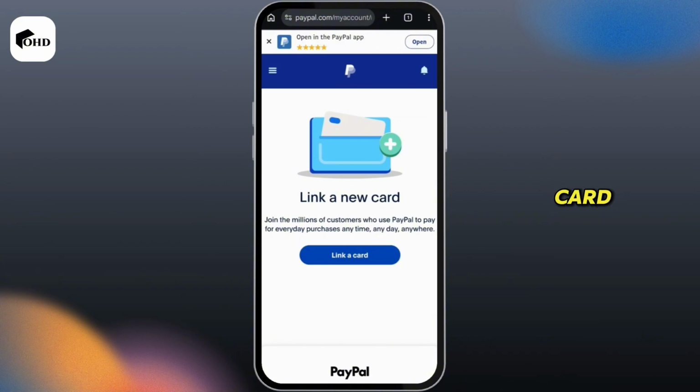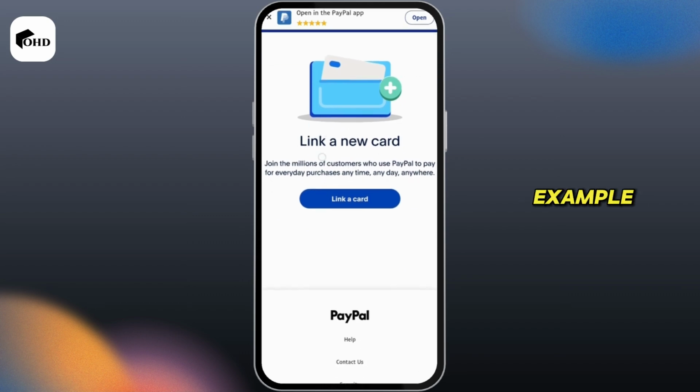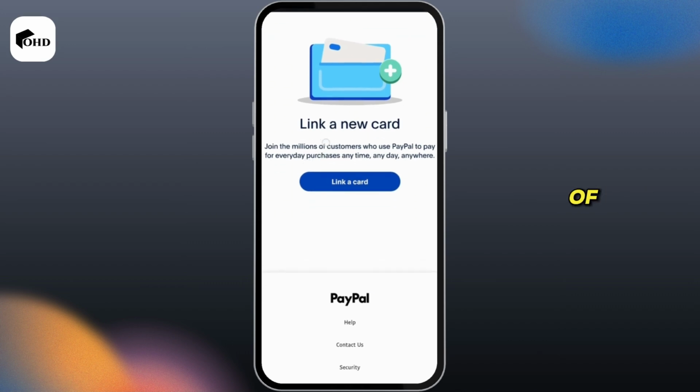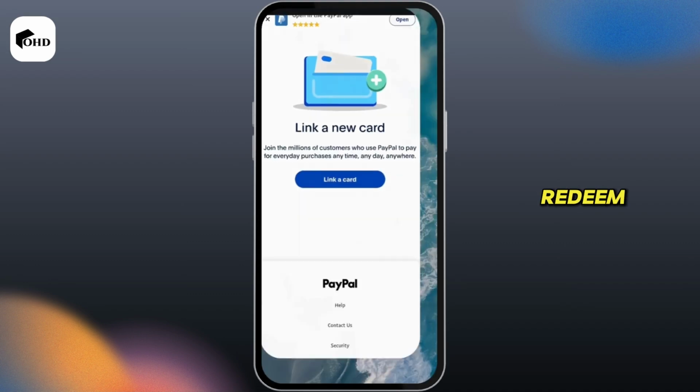Once you have linked your card, what you have to do is if you're about to make a purchase, you will also see the option to redeem something from your card. For example, let's say you've already linked your gift card, right? So when you're purchasing something, you will see the option of gift card as well, and you may go ahead and redeem it from there.